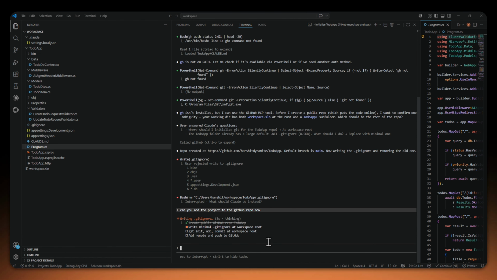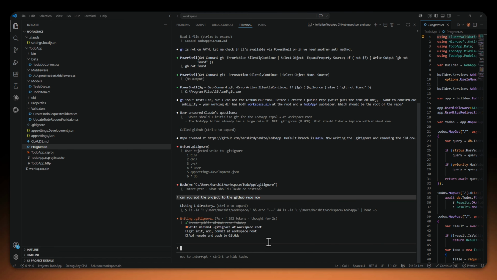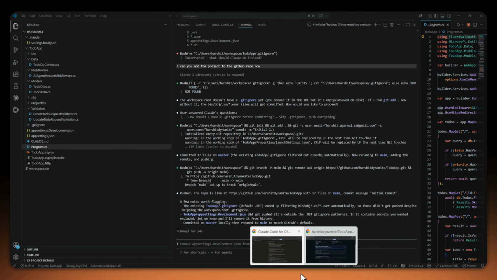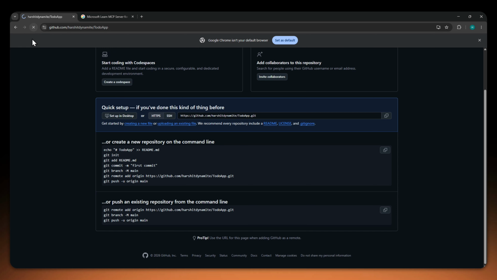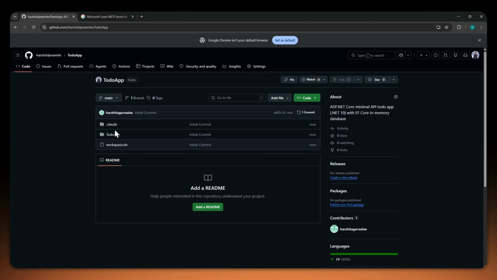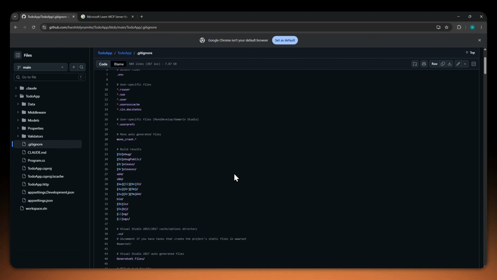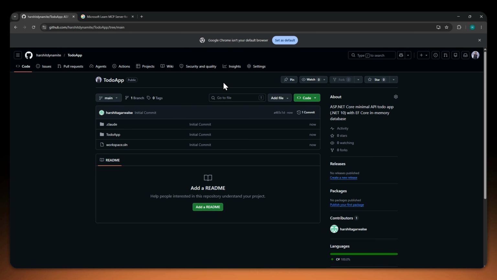No problem. Okay, so now it has resumed again, and I think it is picking up now. Okay, so now I think it has committed it, and let's go back to our repository. Let me hit refresh over here, and yes, I can now see that my to-do app has come up and all the files are coming over here. I can see the .gitignore and everything else. So I think the files have now been committed.